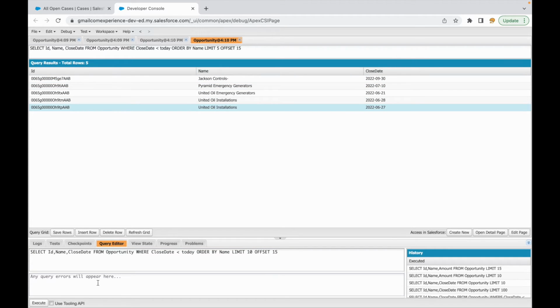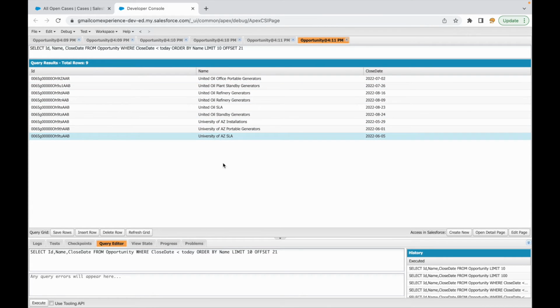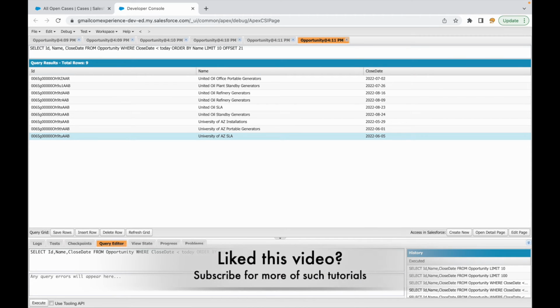Let's say I wanted to see 10 records, I'll say limit 10. So from Jackson to United Oil Refineries. What if I said from 21, I want to see the next 10 records. So from United Oil Office to University of AZ. So limit basically shows you the number of records that you have, and offset is basically your starting point. If you don't define an offset, it starts from 0 or 1.